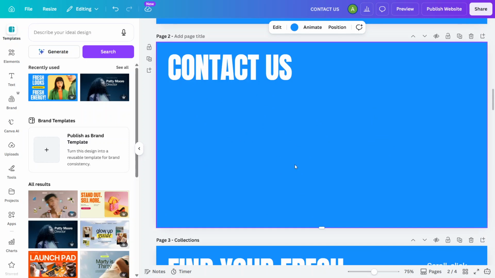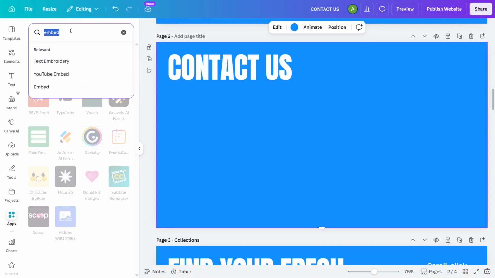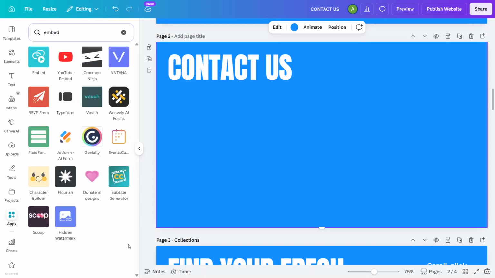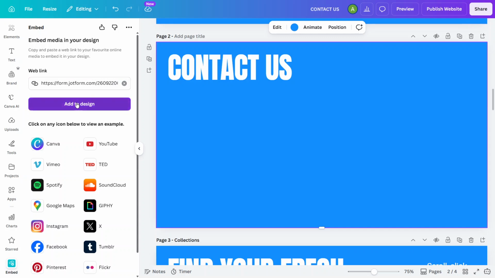On the left-hand side of the Canva editor, look for the Apps option in the toolbar. Click on Apps, and in the search box that appears, type the word Embed. From the results, select the app simply called Embed. If you see an open button, click that. You'll then see a field asking for a web link. Paste the form link you copied earlier into this field, and then click Add to Design.